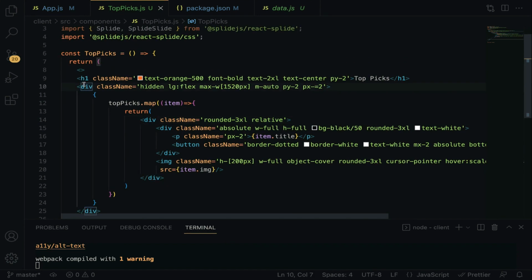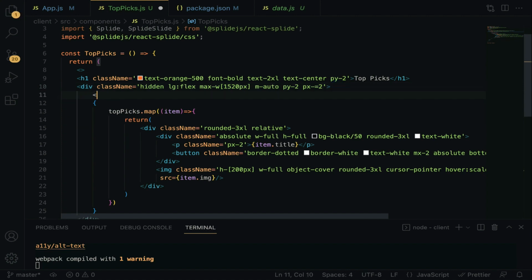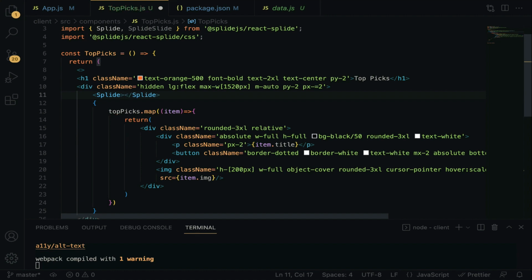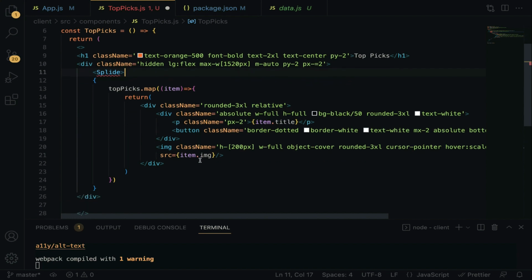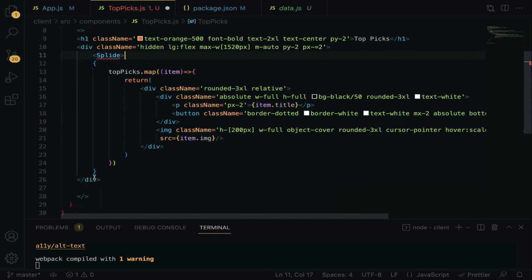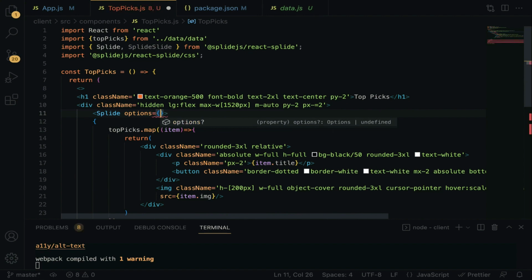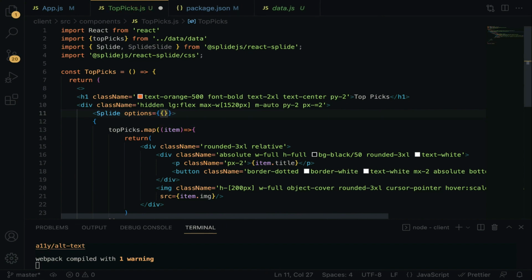So right after this div, I'm going to do Split. Close it up. Make sure to highlight, cut, and then come and paste it right here, like this, okay? Good. Now within the split, I'm going to do options equal, open and close curly bracket, and then we want it to appear 4 per page.